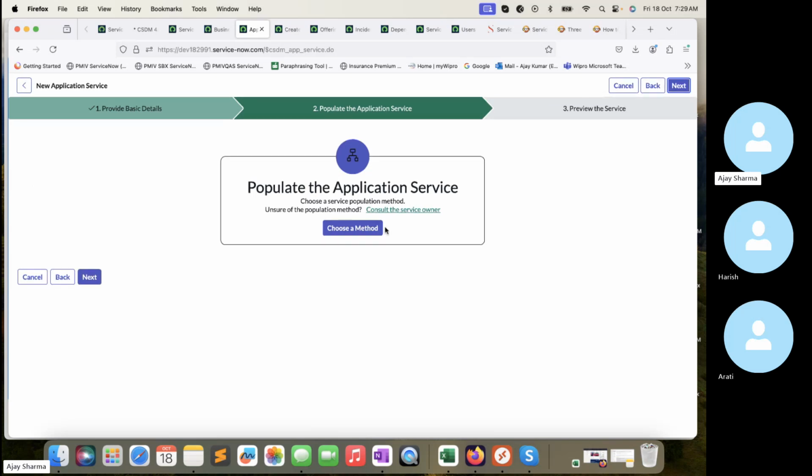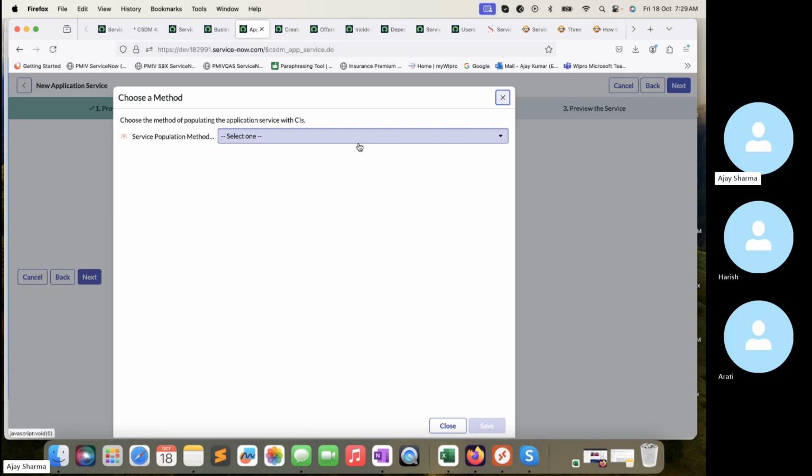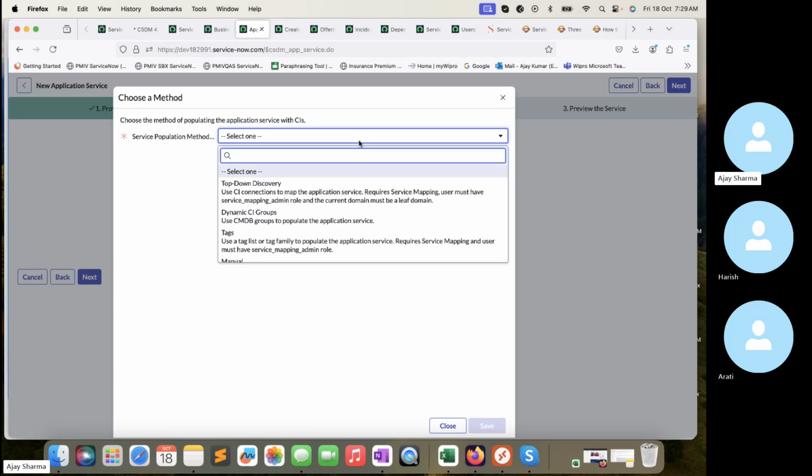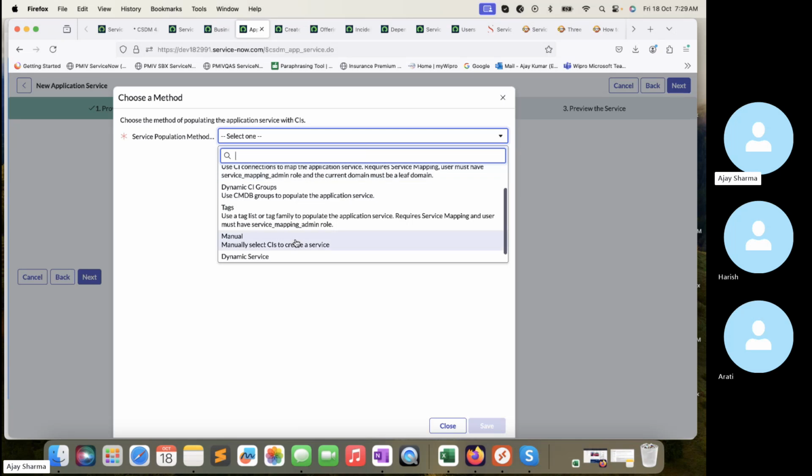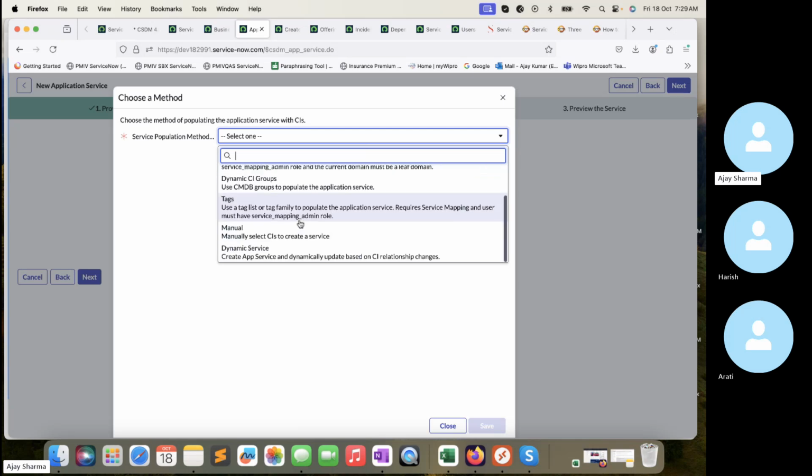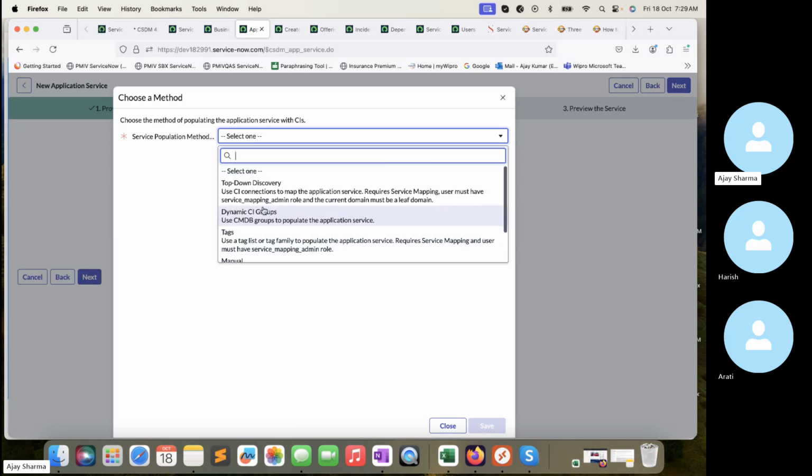Right. Populate the application service. We'll go back and select those business applications again, but till the time we populate the application service, now we have the choose method, like how we want to populate the application service. Are we going to use top-down discovery? Are we going to use manual? This is again how my service will be populated, or are we going to use dynamic CI groups, service groups, or tags, dynamic CI groups, top-down discovery, right?